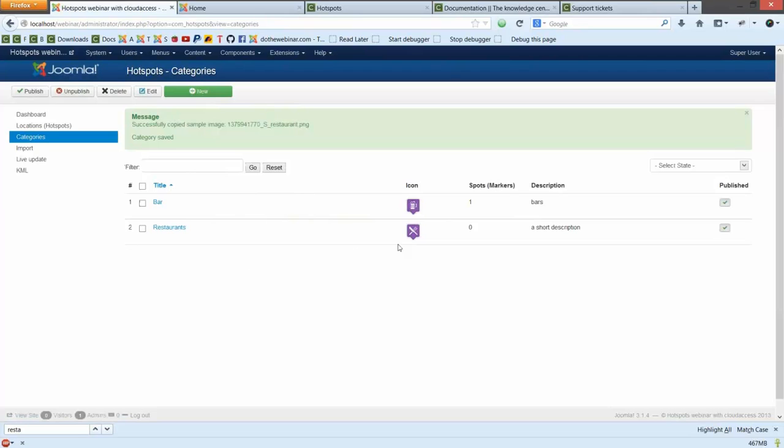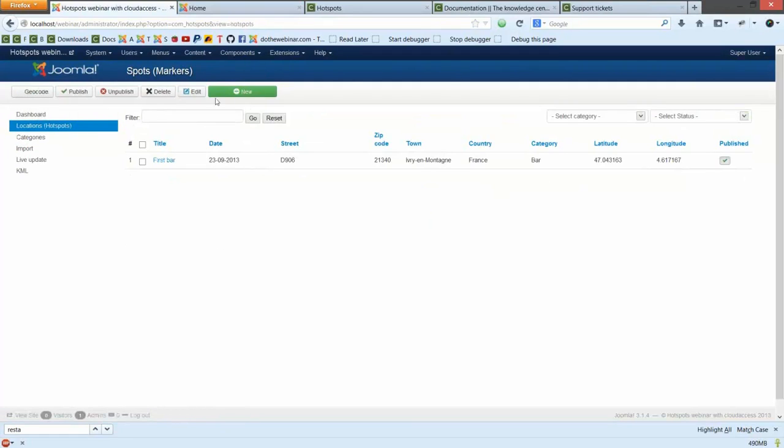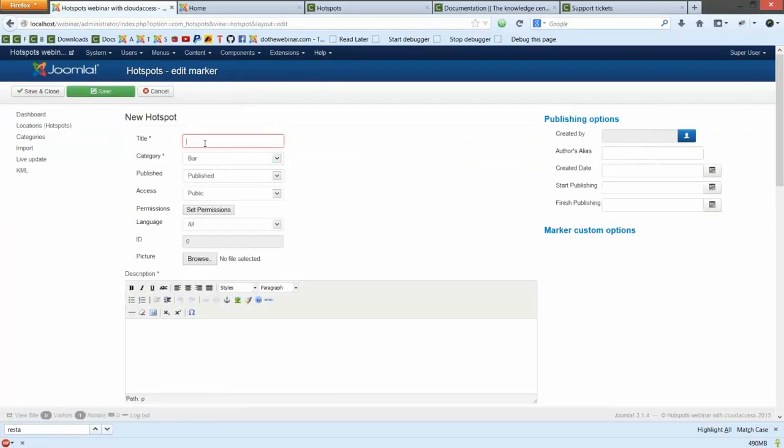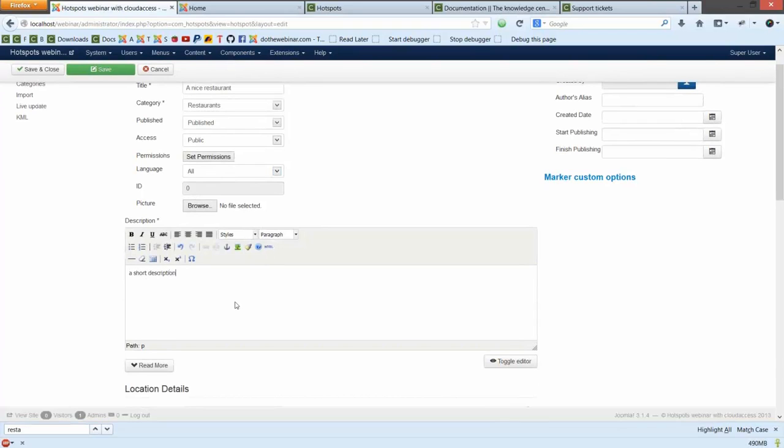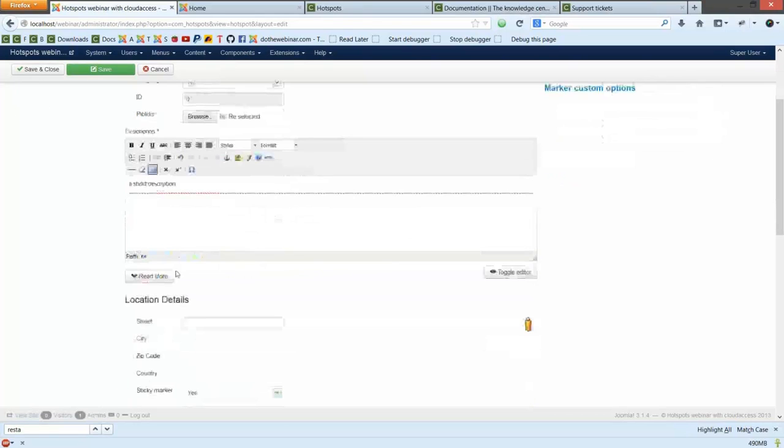So now we created a second category, and I'm going to go to the locations, and I'm going to create a new location. So let me type something, a nice restaurant. I'll publish it in the restaurants category, a short description, and here I'll put the read more button, and I'll type the long description.